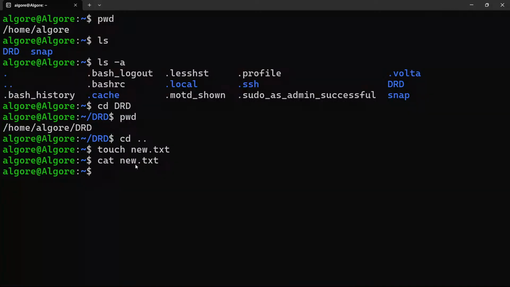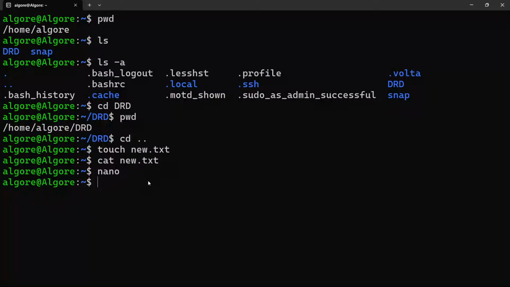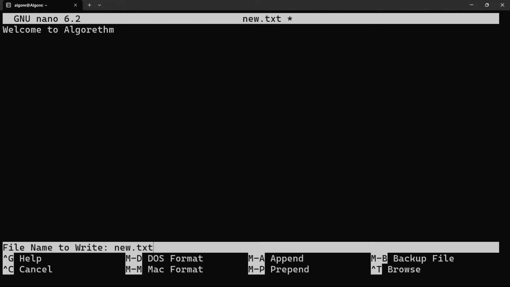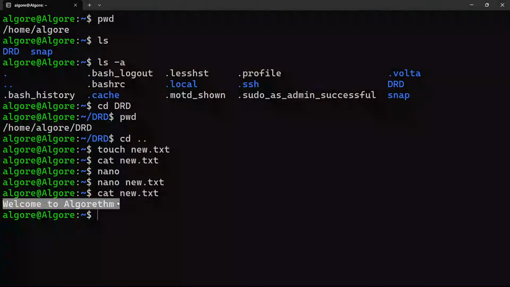cat new.txt. But we don't have anything in it, so we have to write something in it. I don't know if I have nano in here. I have it. So we'll nano new.txt. Let's write welcome to algorithm. So Control X, Y, then enter. So if we cat new.txt, we get that welcome to algorithm.